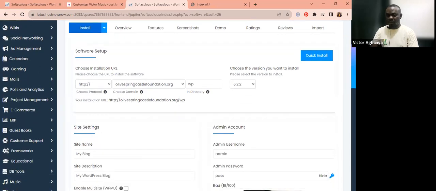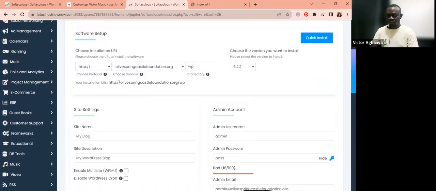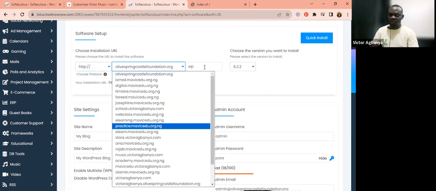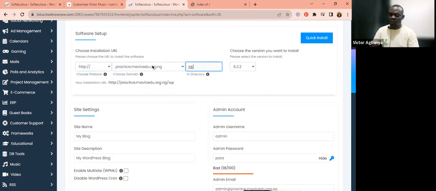If you click on Install, you see a number of steps you have to take. You choose the appropriate protocol that you want your site to use, if you want the www protocol or the HTTPS plus www. I'm going to leave it at default, and then I'm going to choose a particular site where I want to install my WordPress.